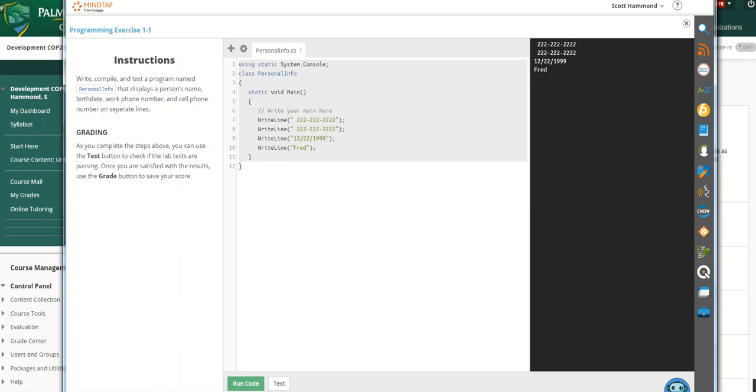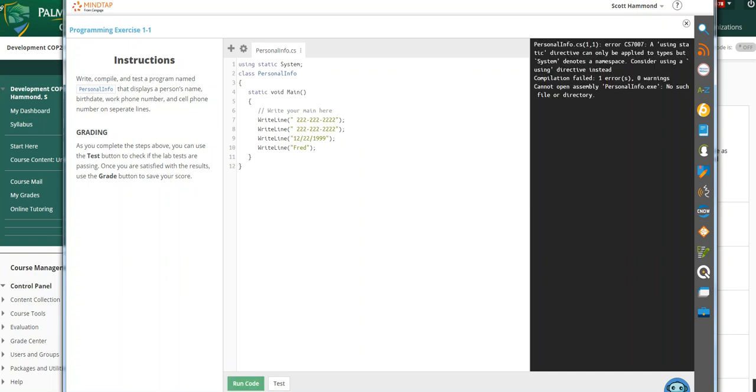Using static System.Console. What would happen if I got rid of Console? I go ahead and try to run this. I get an error. And it says no such file or directory. Wait a minute, what's going on? What am I missing? What if I just said using System? Will that run?